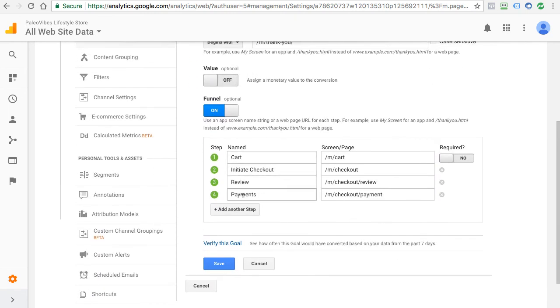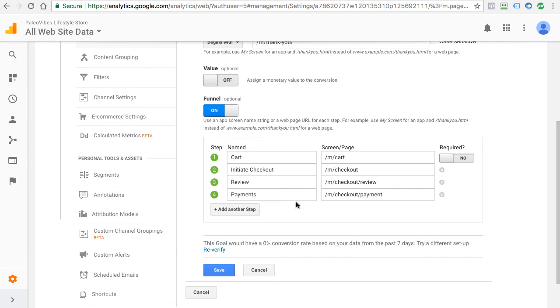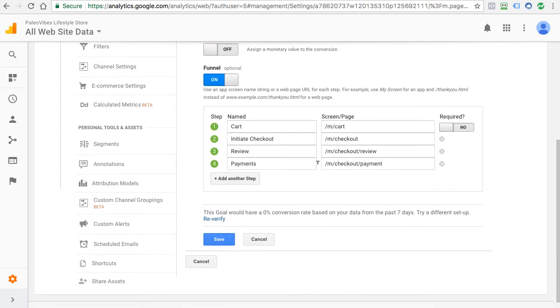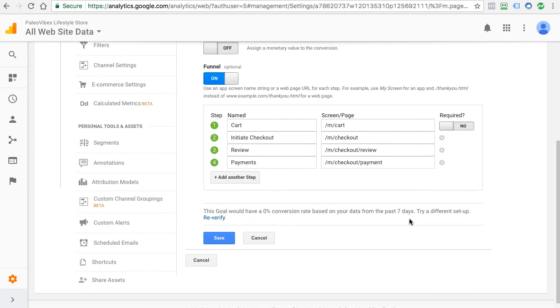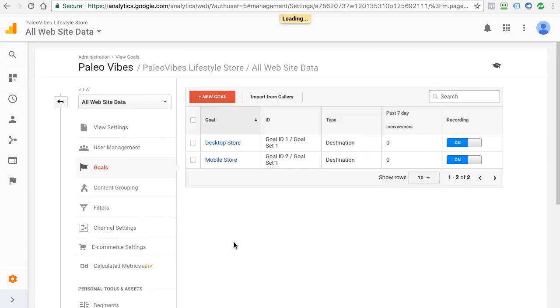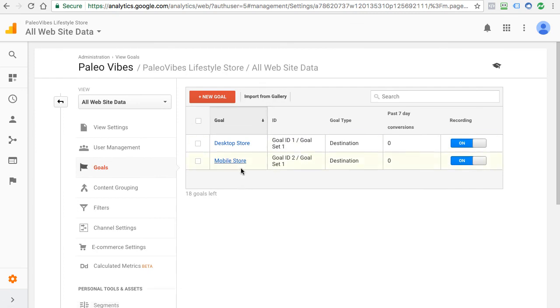So again, you can name them however you want. So cart, initiate checkout, review, payments. These are 4 steps, and you can verify your goal. If you have an existing store that's running where you're sending traffic, you already will see some conversions here. And then you just click save. And now you have goals for both of your stores set up, for the desktop store and for the mobile store, and from this moment forward, you're going to see the nice information in the funnel format, so you can actually see how your checkout process converts.